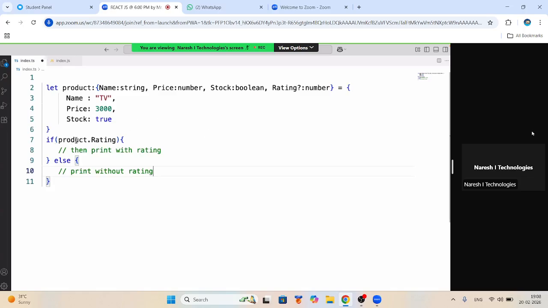What does this condition mean? It means that if it is defined, then what to do? If it is not defined, what to do? This indicates true. It returns true if rating is defined. If rating is not defined, then it will not. Rating is optional. Can we have multiple optional? Of course. You can make stock optional. You can make rating optional, anything.